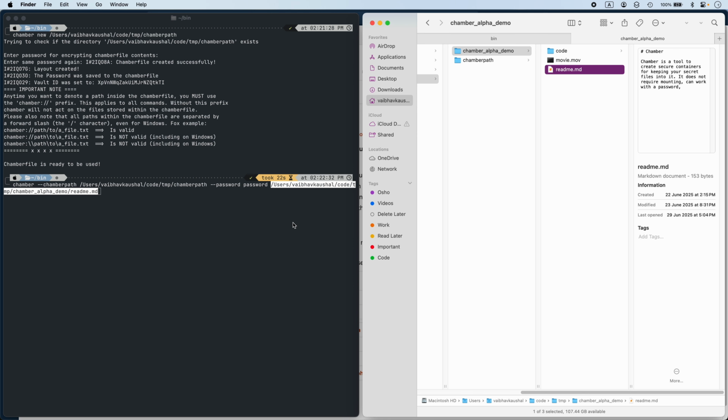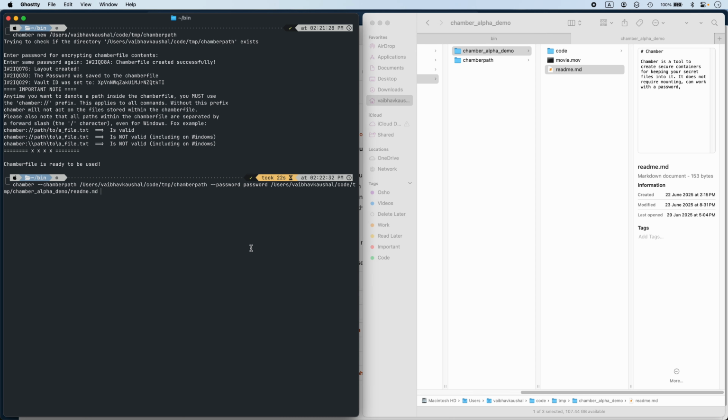This over here, and like I said, the path has to start with chamber colon slash slash. So I'm going to paste this here. What I'm going to do is try to create a similar folder structure to the one inside this alpha demo folder, inside the chamber file. Okay, so I'm going to copy this and press enter.